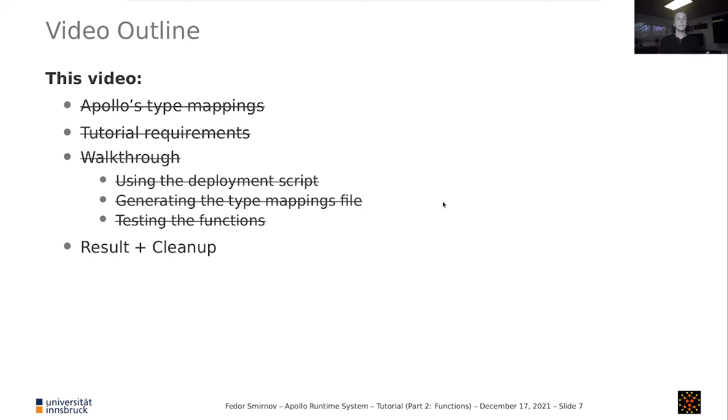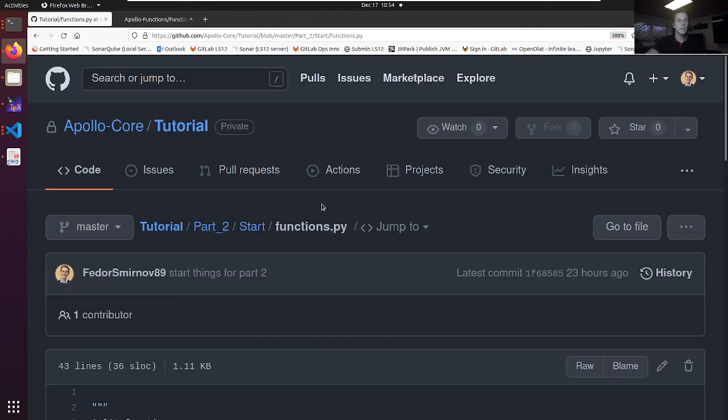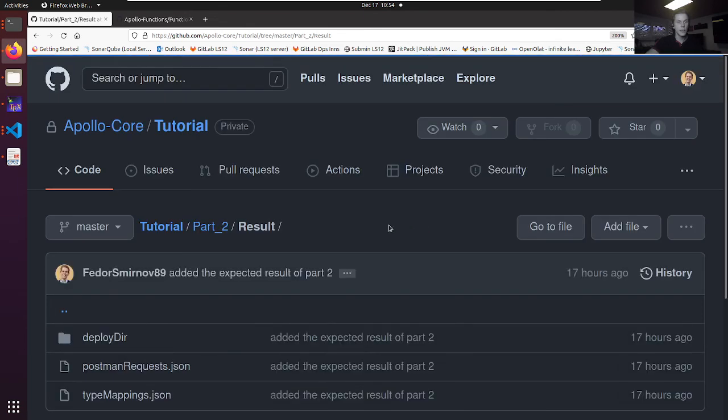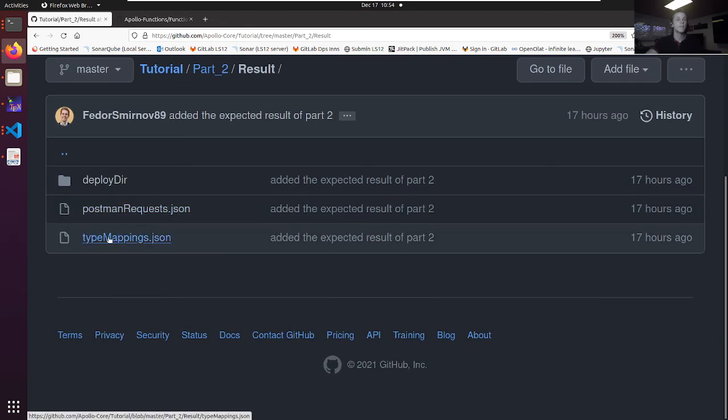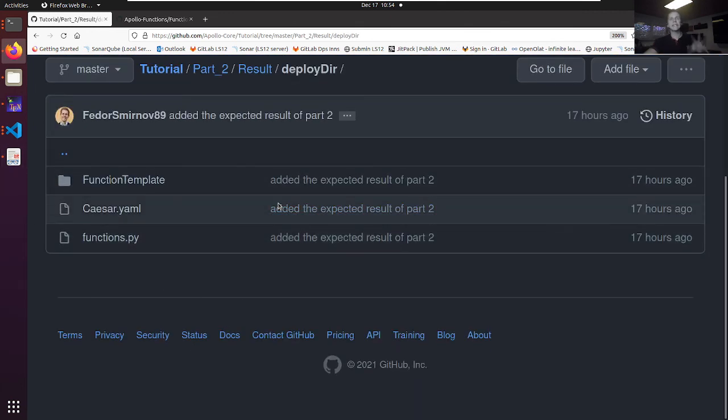And the very last thing is we will have a look at the result. So what do we provide as a result in this part of the tutorial? And if you look here, we have 2 things. On the one hand, we have the type mappings file, where you can check that the type mappings file you generated looks the way that it should. You have these Postman requests, which you can use to actually check that your deployed functions work correctly. And we have this deployment directory, which essentially is exactly the deployment directory I just used to deploy these functions. So the way this is configured is kind of the correct way.